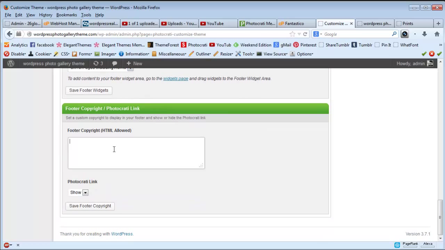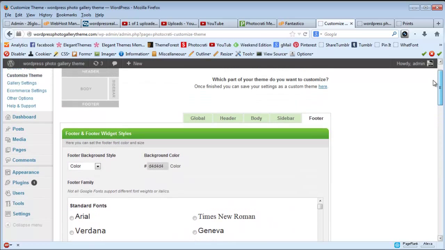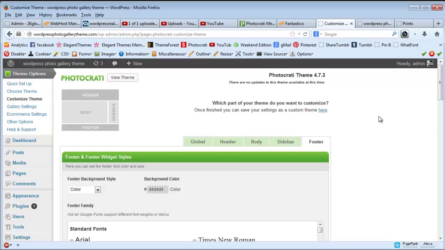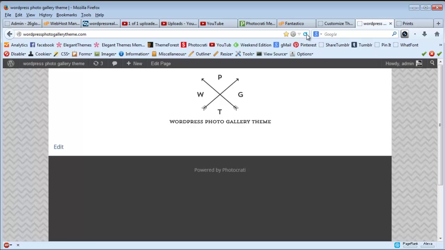And your footer HTML, you probably want to actually put in a link to your website with the title text. I'm just going to do this real quick. Oops. I don't want to show the Photocrati link. You can if you want. Click Save Footer Copyright, and that should be good right now for the overall page.